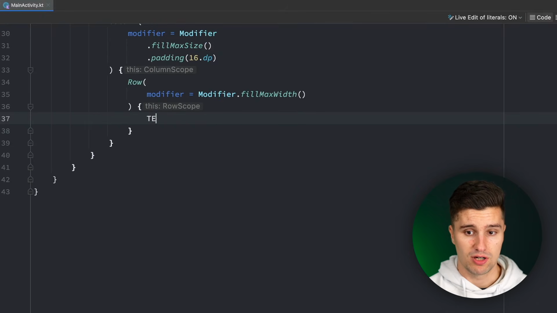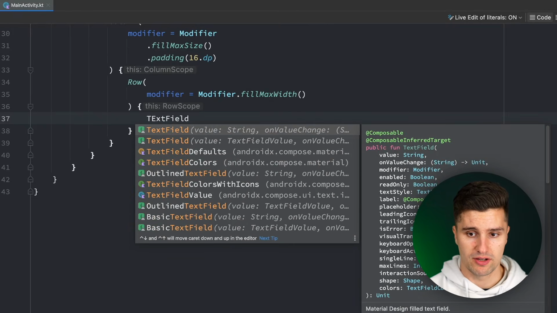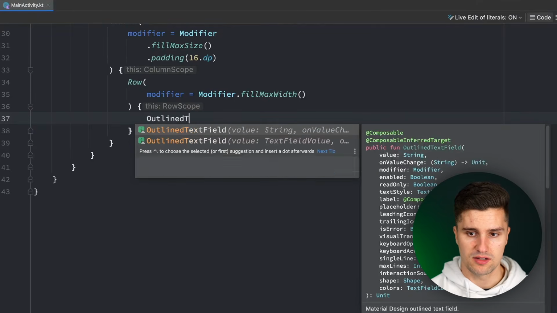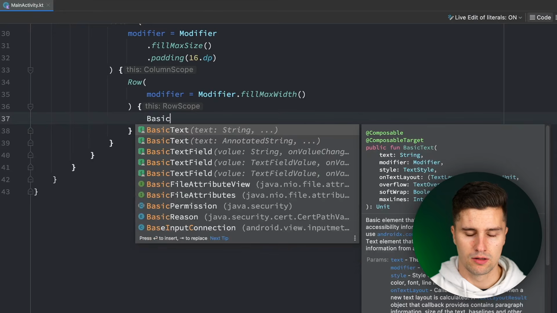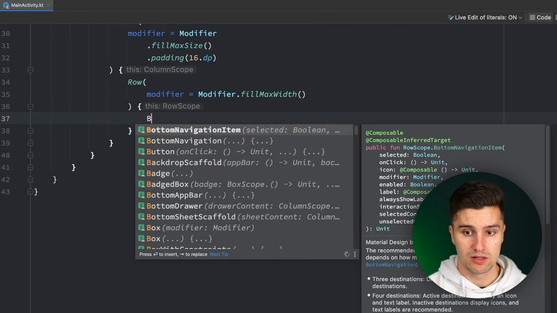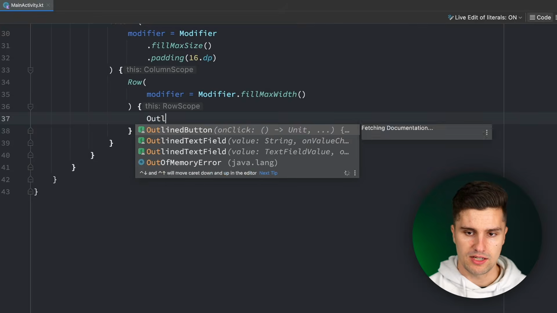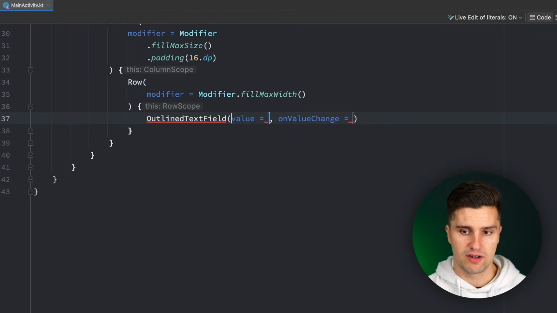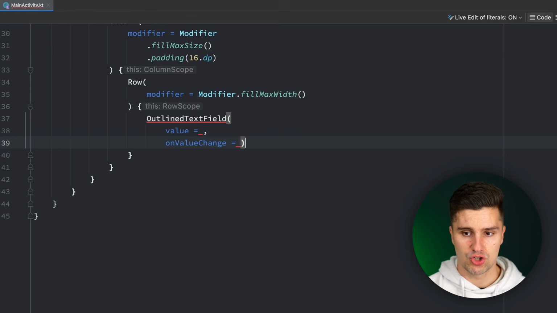A text field can be created simply with a text field composable, that is a normal material design text field. We also do have an outline text field like this, and we do have a basic text field, which allows us a lot more styling, but does not have any fancy functionality like hints or so, which the material design text fields do have. Let's actually use an outline text field here, which I think will look fine. Press enter. And now we need to specify a value on the one hand and an on-value change function.